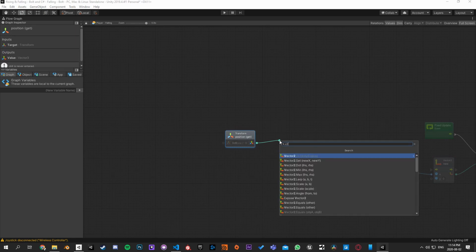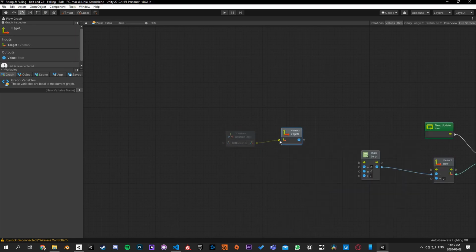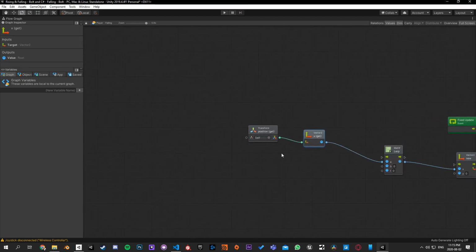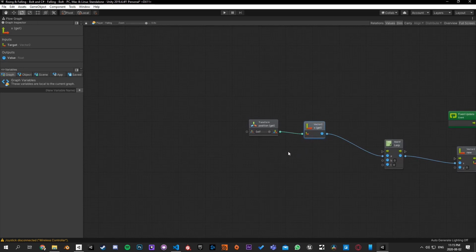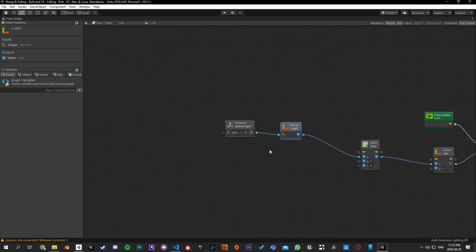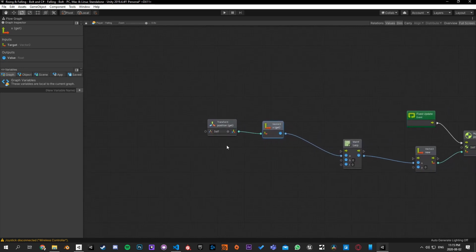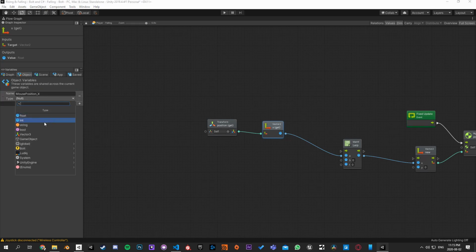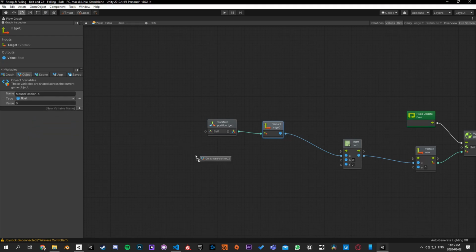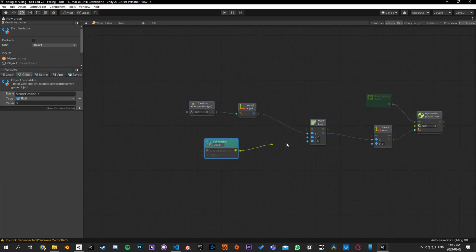So we can say vector2.x, and that is what we want our A to be. And then for the destination, we want it to be a float variable that we can essentially change based on the mouse position. So let's go ahead and create an object variable. We can call it our mouse position X, and add that, and we want that to be a float. Okay, and drag that in, and that'll be our B.